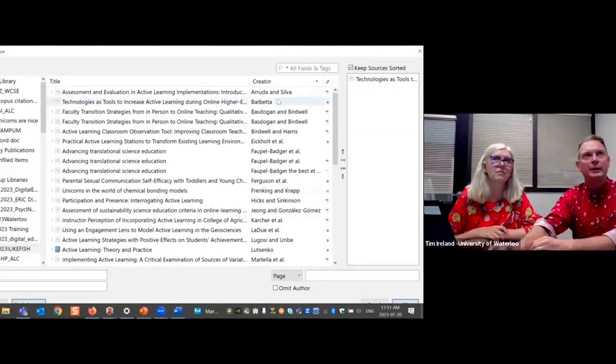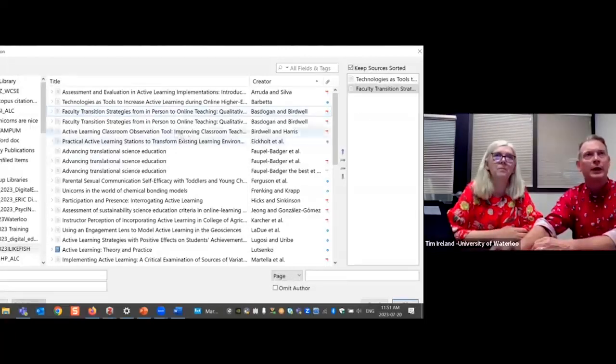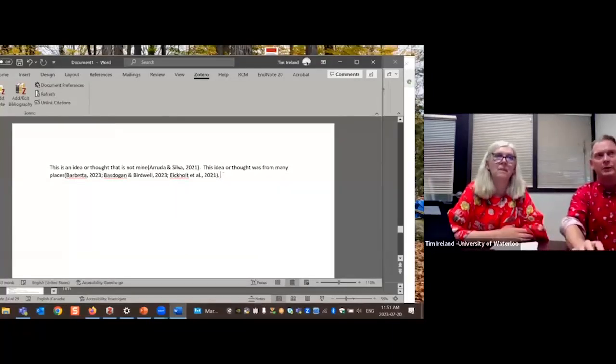So I've already selected the Beretta article. I also want to select the faculty transition strategies. And when I do that, I have a little green arrow appearing between my middle and right hand task panes. So I'm going to click on the green arrow and push it over. And I can select as many of these as are relevant. And then bottom right is something that says OK. And then it pops them all in APA format for us.